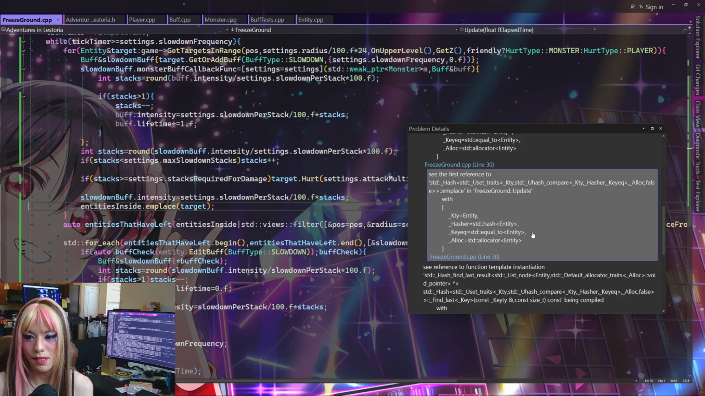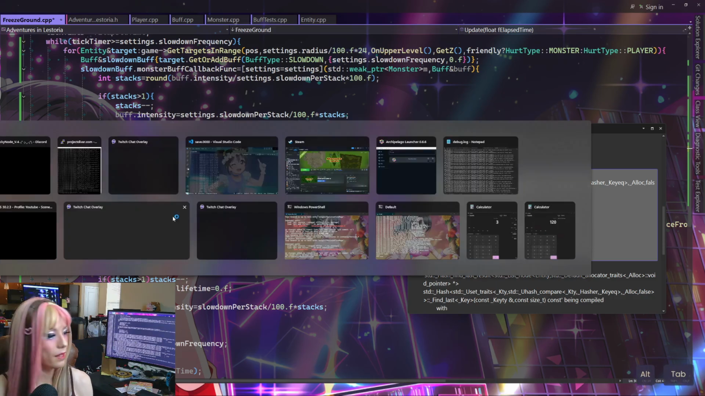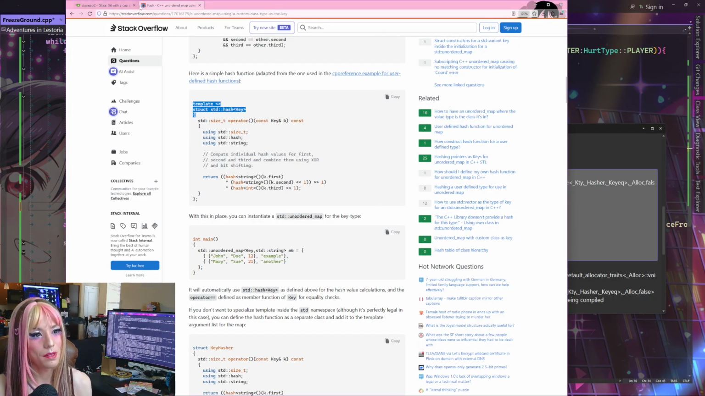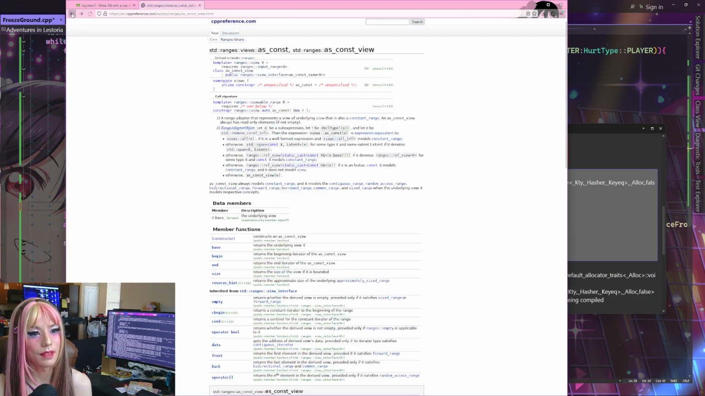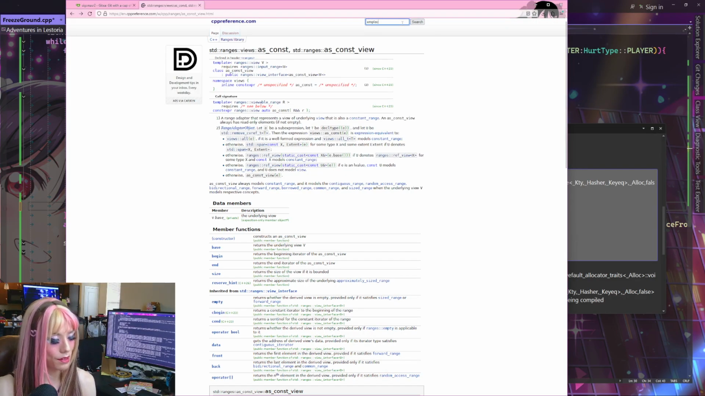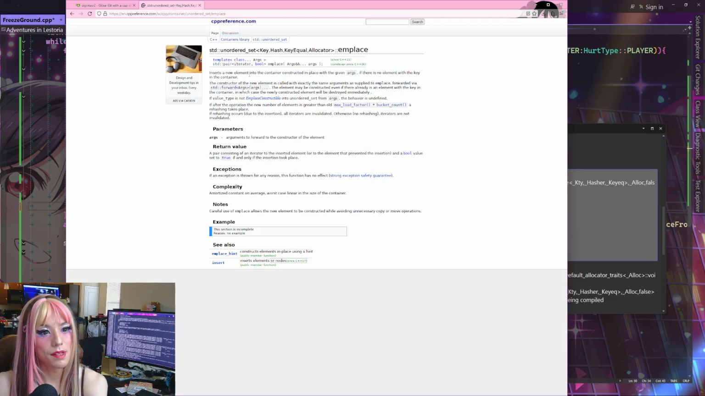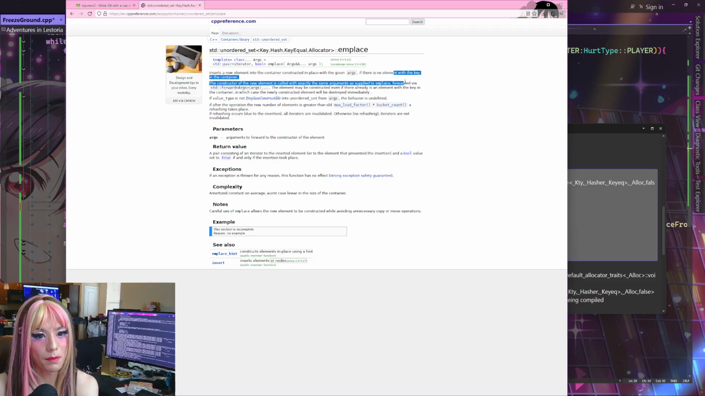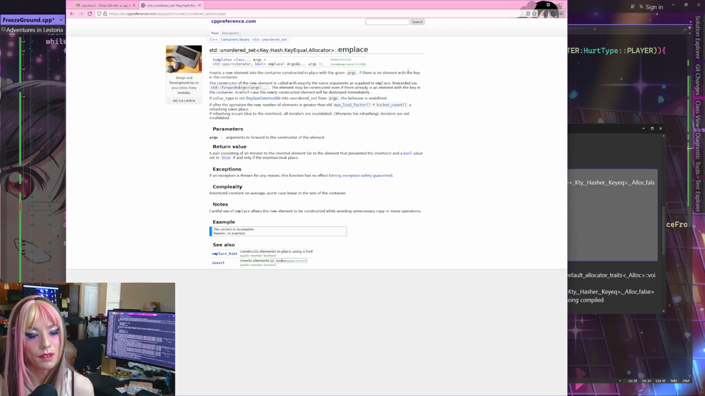It's under emplace? Am I just not doing this right? Am I supposed to use insert? What is emplace? Because I'm used to emplace back or something for a vector. So what is standard unordered set emplace? Inserts a new element into the container constructed in place with the given args. If there's no element with the key in the container, called with the same arguments as supplied to in place.